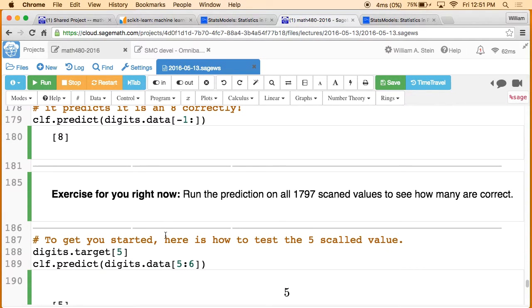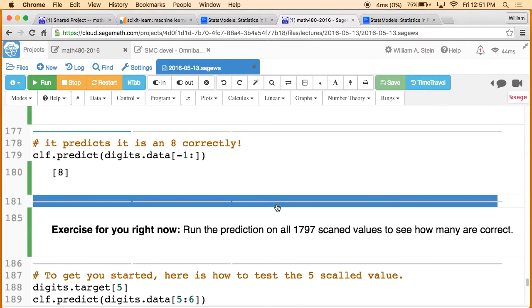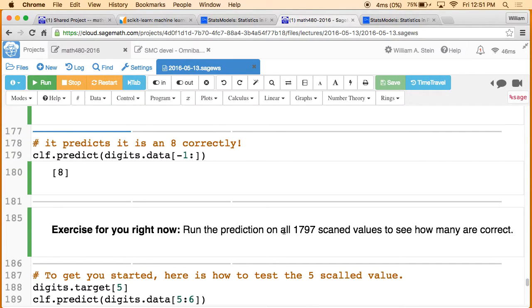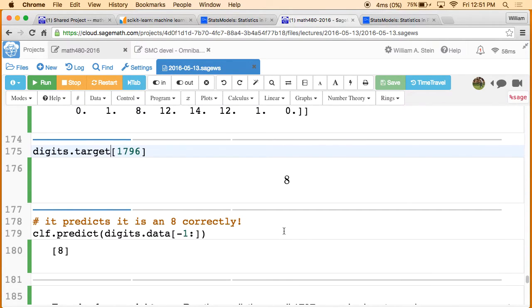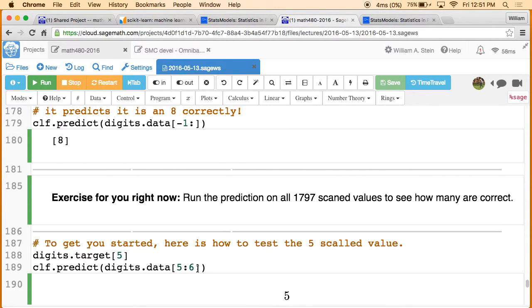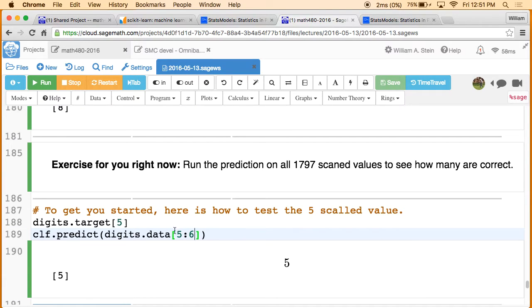So that's great. So now the exercise for you to do right now is to run the predictor just like this on all 1,797 scanned values to see how many are correct. Okay, so one of them does work correctly. Now let's see what happens with the others. Just to give you an example, here's how you can do it on 5. Notice you have to do 5, 6. That slices out exactly the row of the NumPy array that corresponds to the scanned image for 5.